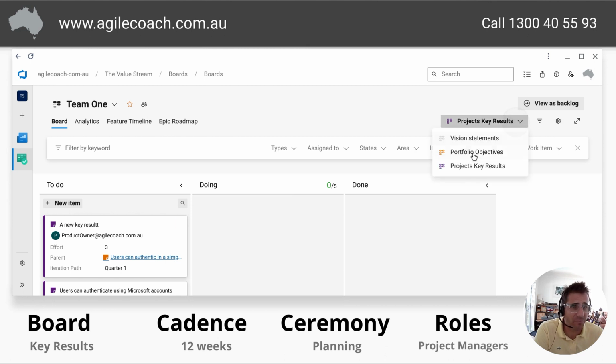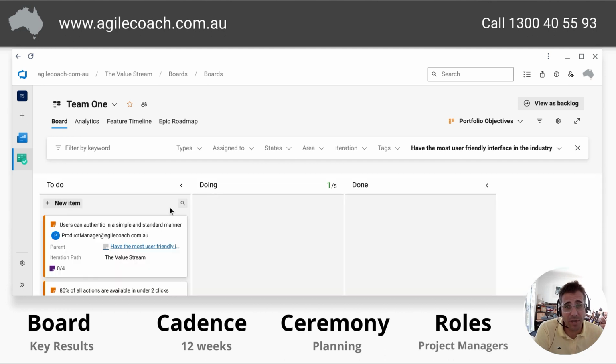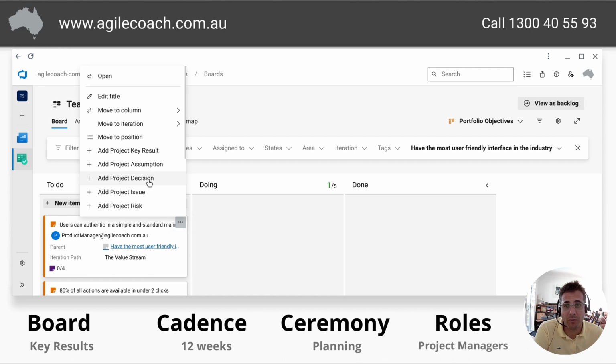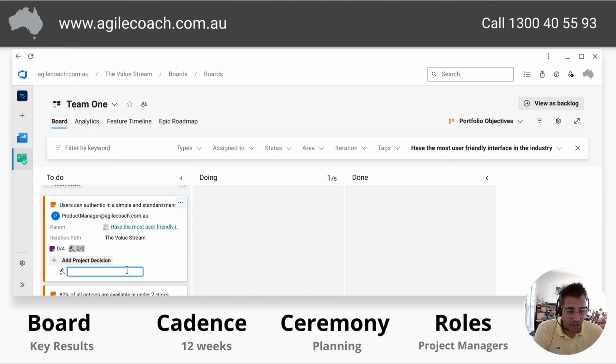So I'm going to go back to my objectives, and I'm going to identify with this objective, we have a risk. So this one here, I'll do something different this time actually. So with this one, we've made a decision. They can authenticate through standard menu, decision: no two-factor for MVP. You want to make sure that's there. You want to make sure it's owned.